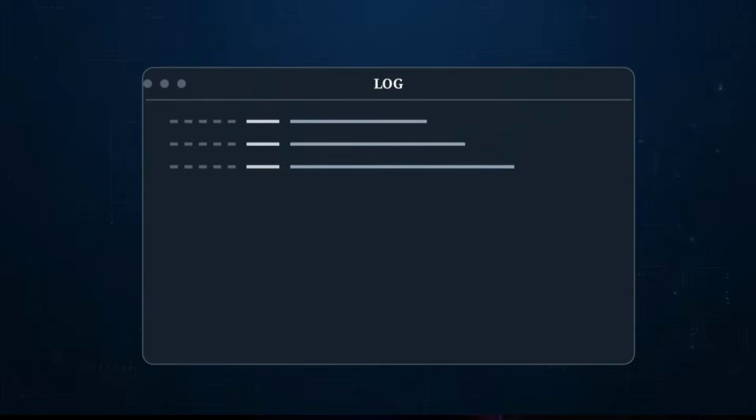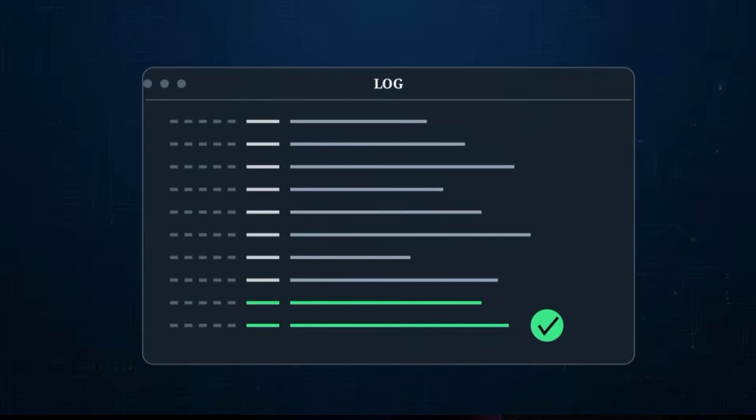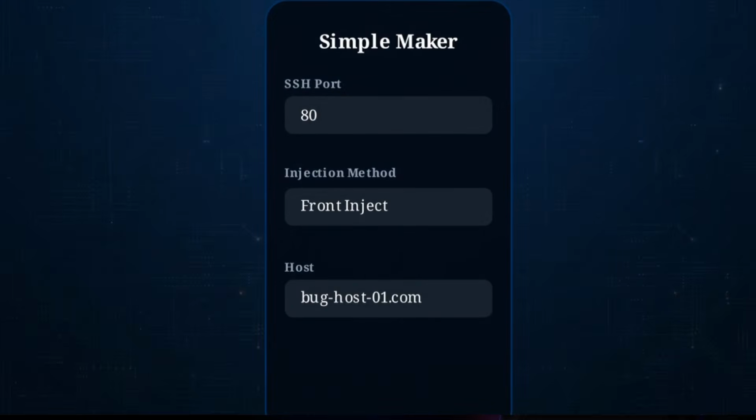Watch the terminal output closely. You are looking for connection confirmation messages highlighted in green text, indicating the network bypass succeeded. If the connection is refused, adjust your parameters. Swap your SSH port to an alternative. Change the injection method to WebSocket, or cycle to a different bug host domain in SimpleMaker.